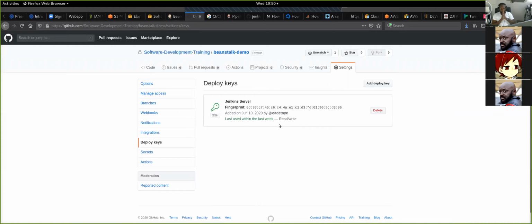Which is what allows Jenkins to pull from GitHub. Now the final piece of this puzzle was having Jenkins then upload the file to S3. For that, we installed a plugin called the AWS Steps plugin. We had to install that in Jenkins, right? Yes, so we installed the AWS Steps plugin.